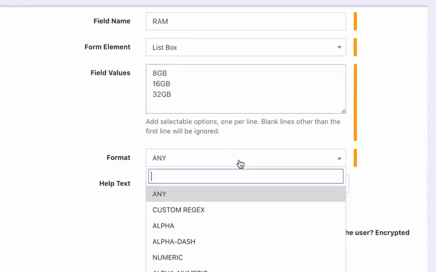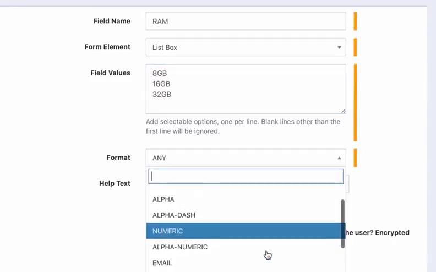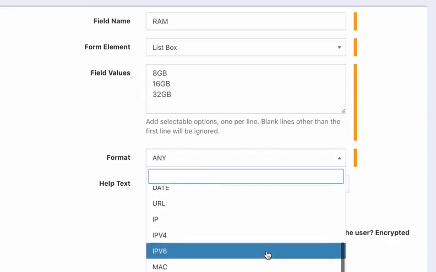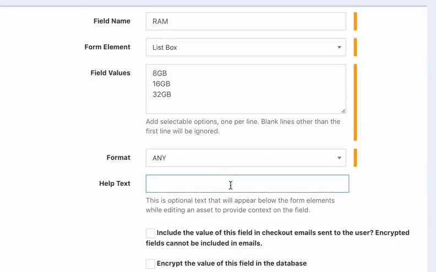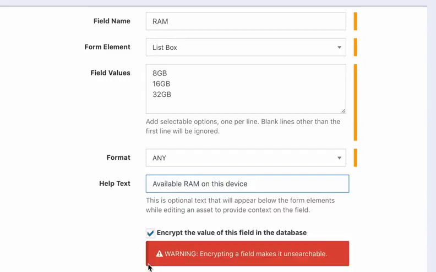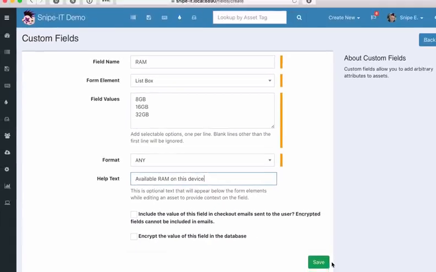We have multiple options for the types of data we want to allow for this field when assets are created or edited, including alphanumeric, email, date, and so on. But in this case, let's just use text. We can also add a helpful note that will be displayed under your custom fields entry box when an admin is creating or editing assets. Additionally, we have the option to include the value of this field in the check-in and check-out confirmation emails that your users receive. Or you can choose to encrypt this field in the database. It is important to note that encrypted custom fields cannot be sorted or searched on, and they cannot be displayed in confirmation emails.